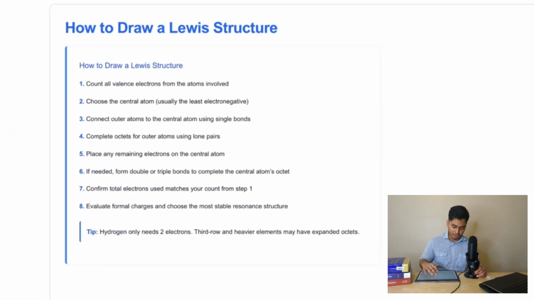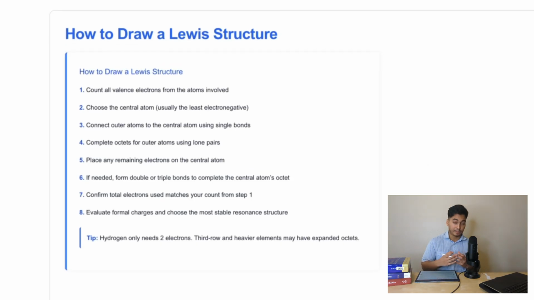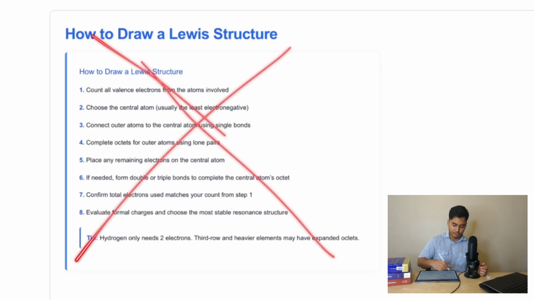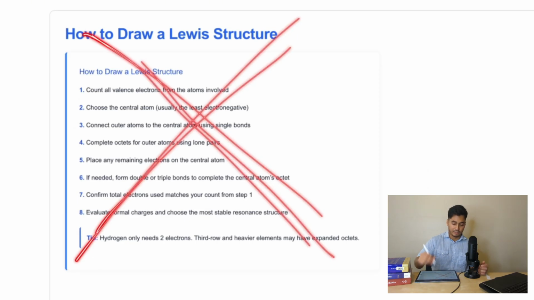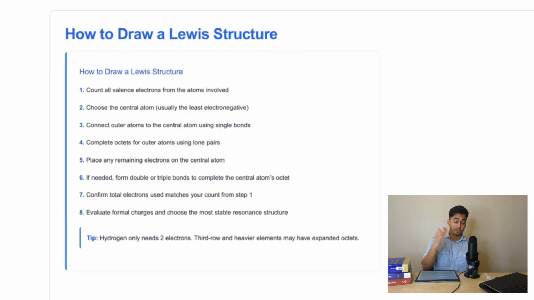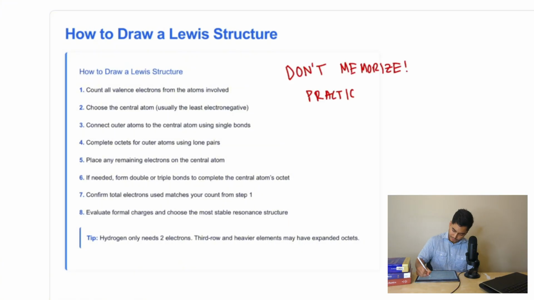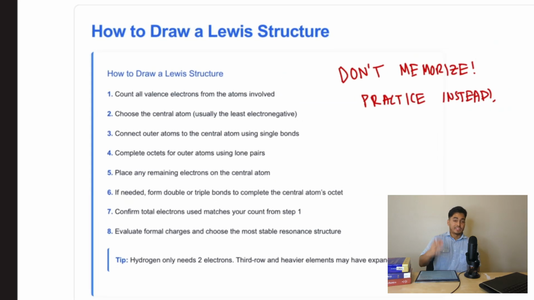So how to draw Lewis structures. Here we have a step-by-step list, so you never feel overwhelmed about how to draw Lewis structures. My suggestion is do not memorize this list. We're going to go through this list right now, but do not memorize it. Rather, I want you to do practice problems. Let's write that down. So don't memorize, practice instead. That being said, let's go through this list and see how we draw the Lewis structures.